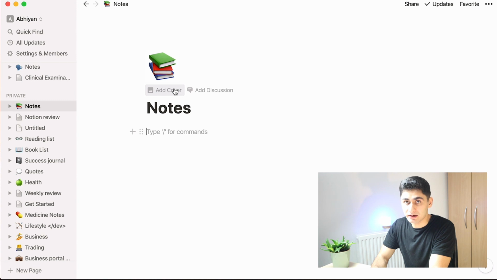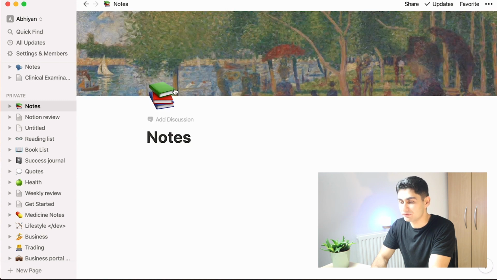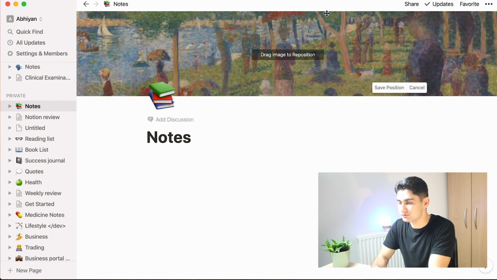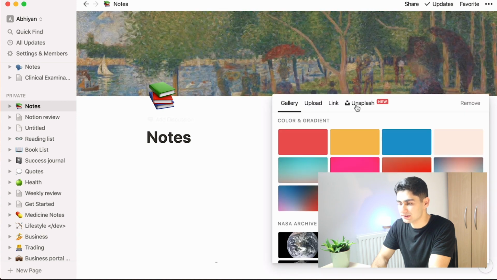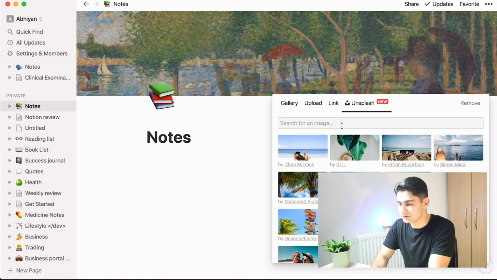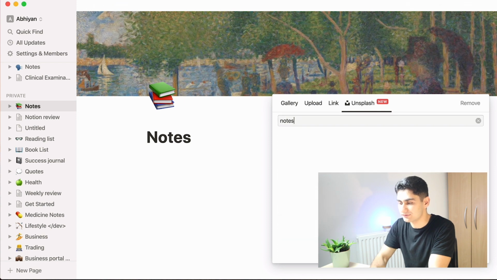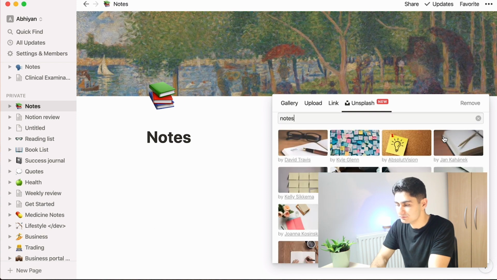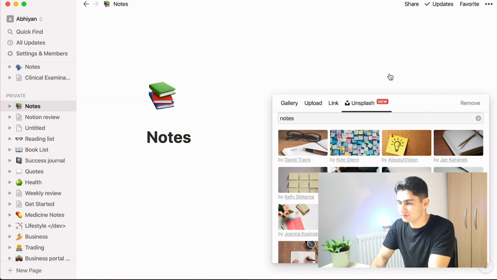And then you can add a cover image as well. So if you're not creative, it automatically comes up with banging cover pages which you can reposition, or you can search a whole database of cover pictures. Let's say if I wanted to find one for notes, there you go, this is a good one.